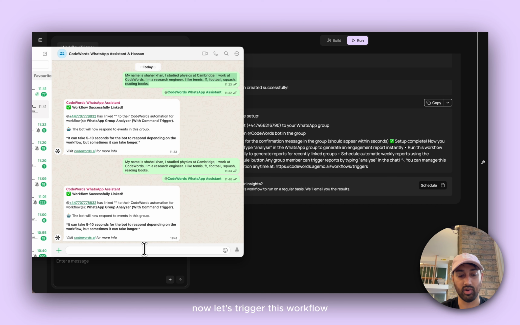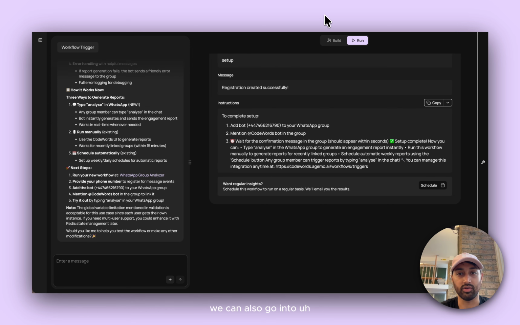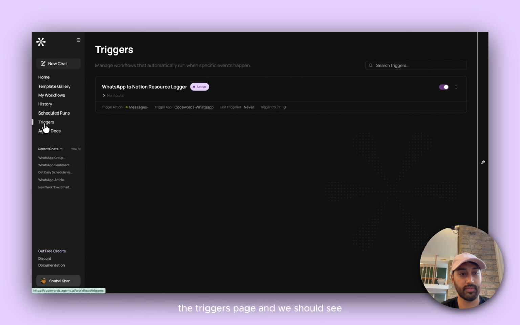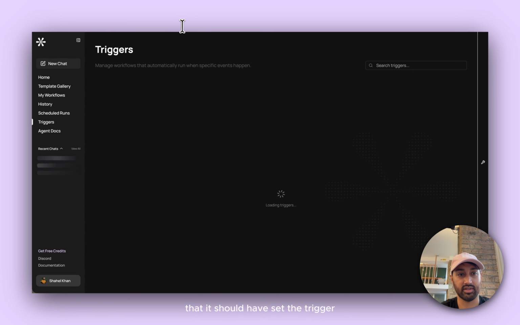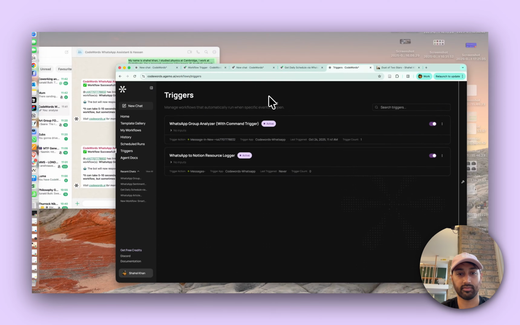Now let's trigger this workflow. I'll type in the word analyze, and this should trigger the workflow, and let's see what we get in response. We can also go into the triggers page, and we should see that it has set the trigger. So we can see WhatsApp Group Analyzer is an active trigger on my triggers page.